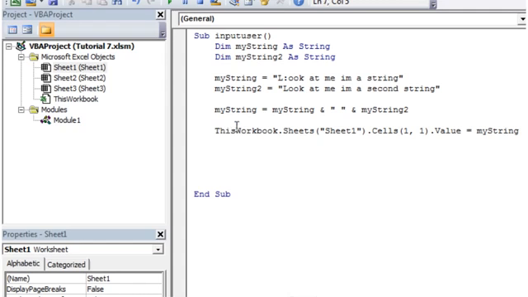So that's going to be it for this tutorial. That's how you set up your strings. In the next tutorial, I'm going to show you a couple of formulas that you can use with strings in order to cut them up, mix them up, and stick them together.